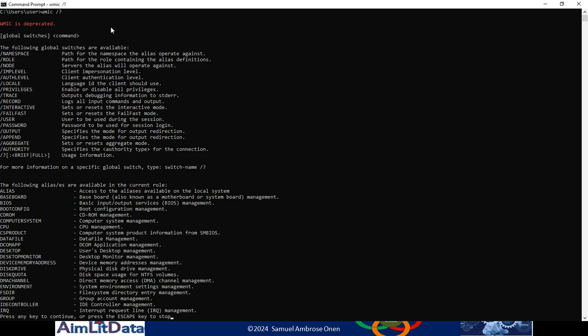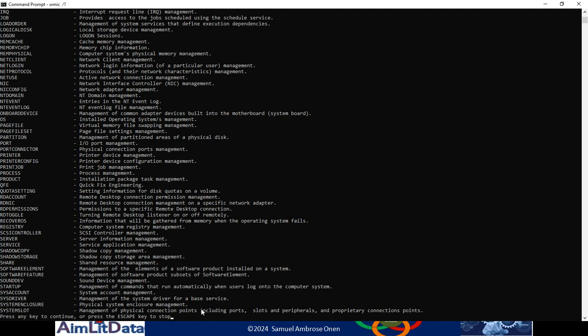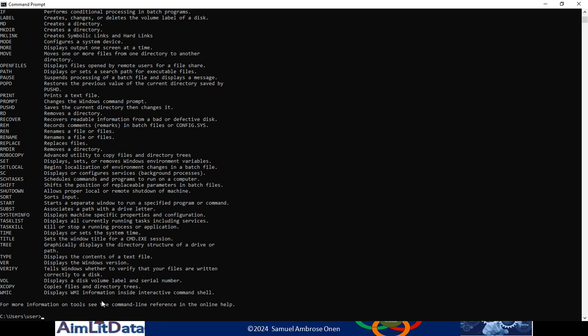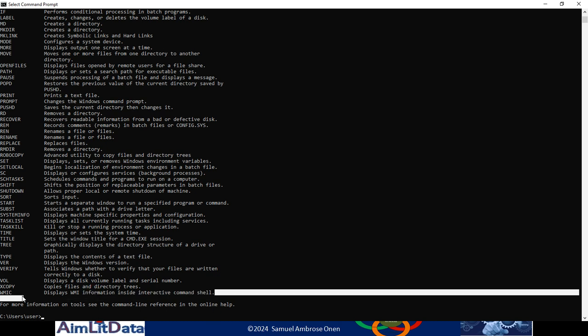So when you press enter, it will give you a fly overview of all the commands available under WMIC. Now you can see that WMIC is deprecated, which means that it's not being used at the moment, but it's still useful because we can still use it to get access to the system as we are doing right now. To prove that it is still useful, let me clear and then go to help on the Windows, press enter. You will see right there that we still have WMIC as one of the components of the Windows.